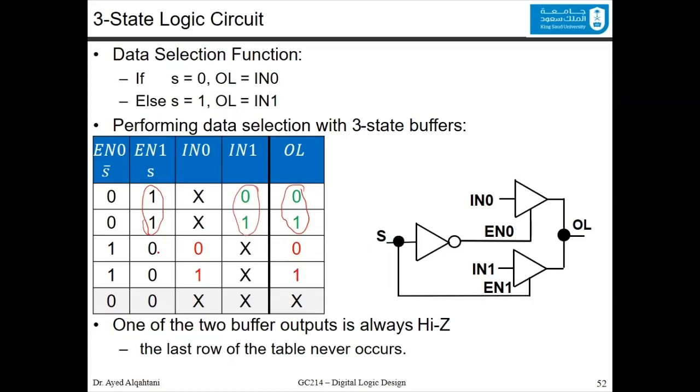And when the selector S is 0, regardless of the value of the input 1, the output will be the value of N0. You can see those don't cares, meaning that you don't consider the input in N0 when S is equal to 1. So it doesn't mean anything to you.